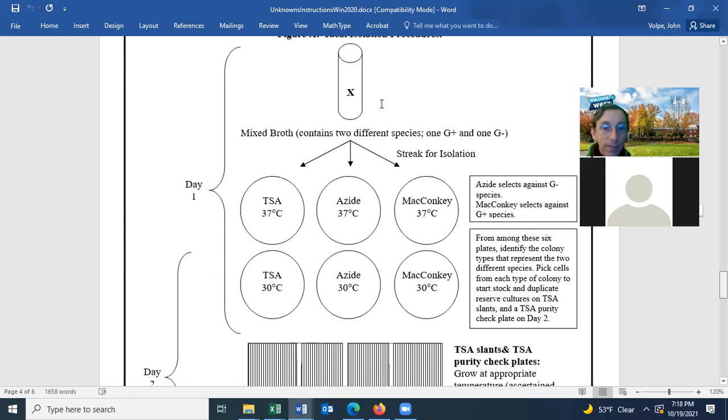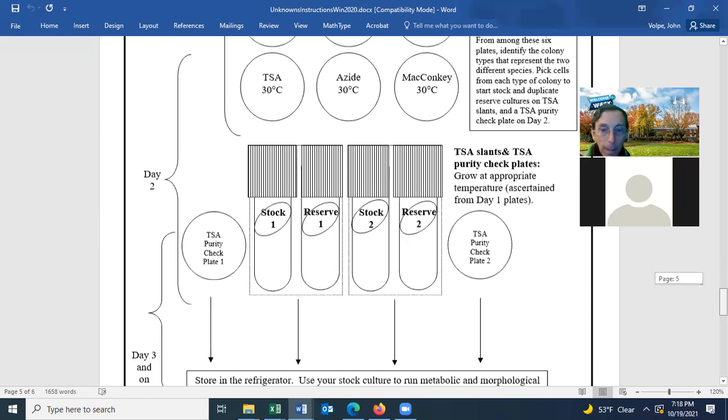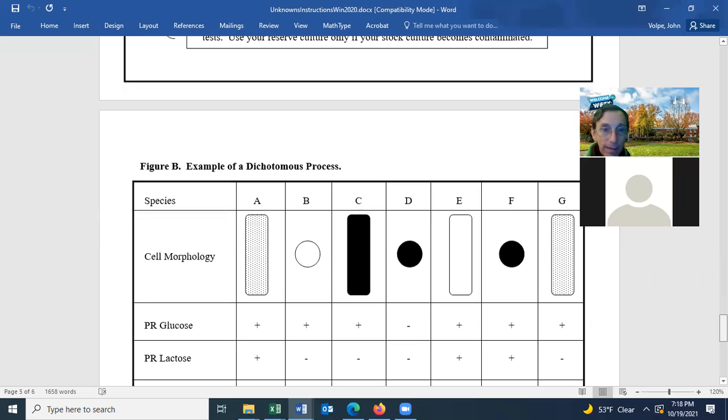This part is done for those who go into a lab, and you guys are not doing the lab, so we won't actually do a test where we're streaking out our unknown on TSA, azide, and McConkey's. And then this is giving you an example of a dichotomous process, meaning using dichotomous logic. If you're having trouble with dichotomous logic, you can work through figure B, an example of dichotomous logic.